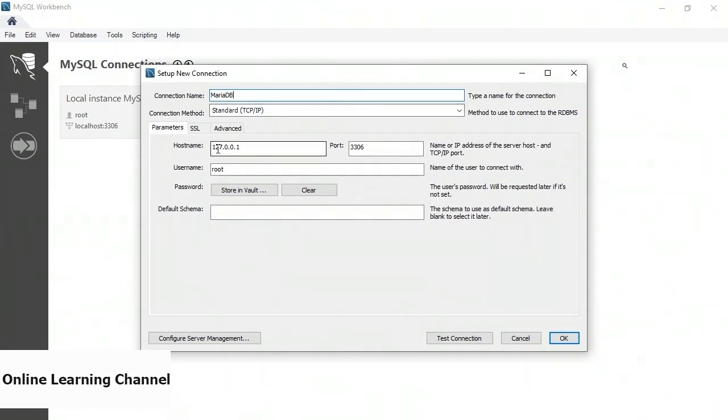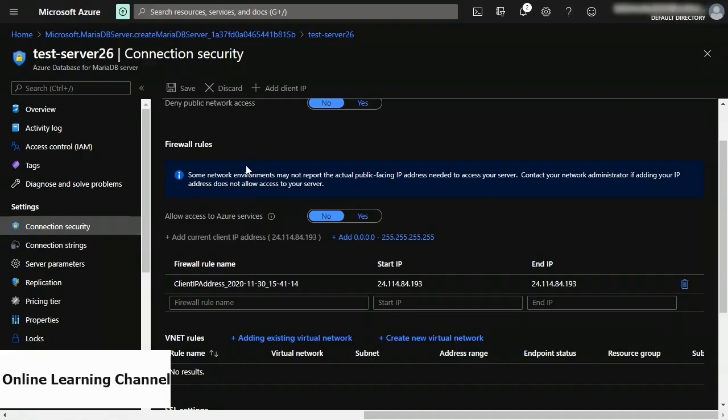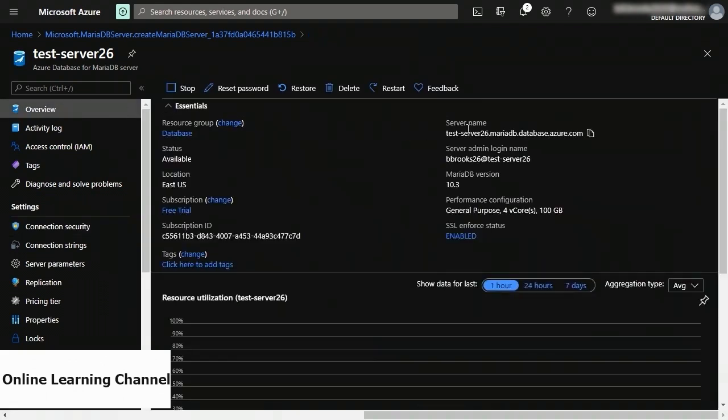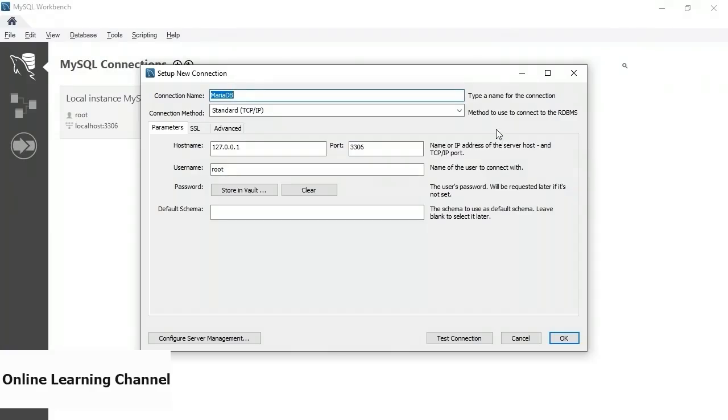Now to get the host name and the username, I have to go back to Azure. So if I go back to Azure and on my database, if I go to Overview, there's a server name in Overview. I will copy that. And then in MySQL, I can paste that as host name.